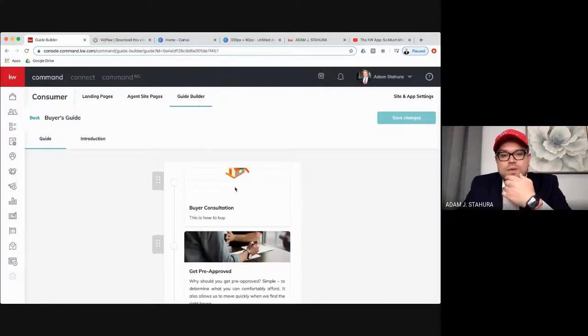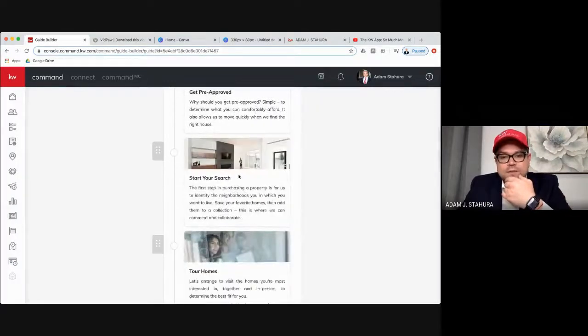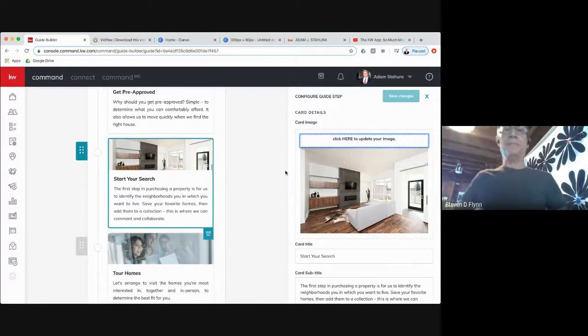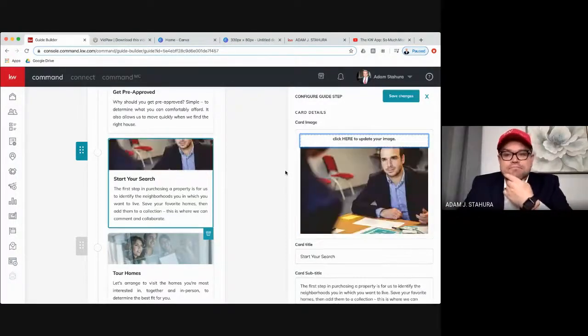So once I designed one, I would be inside of here. I would click on start my search, and then I'm going to change this one right here. So once I have Okay. Canva's just a place to get graphics. Yeah, it's a place to make them.